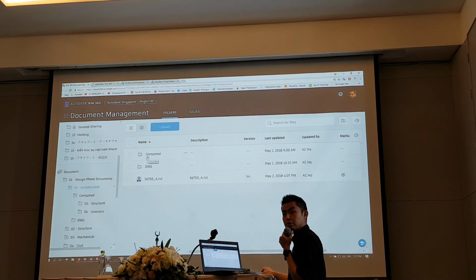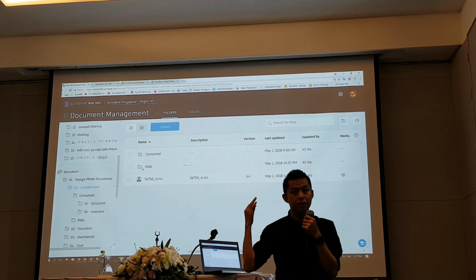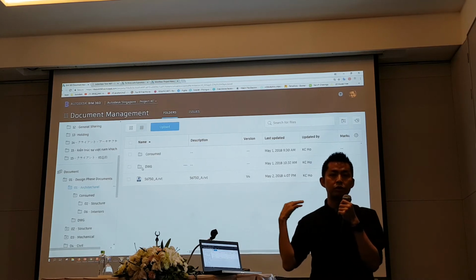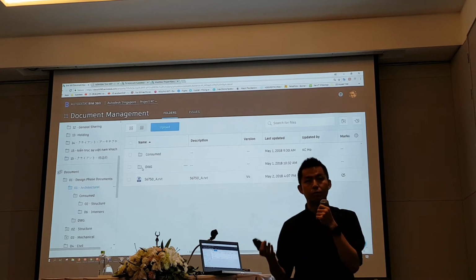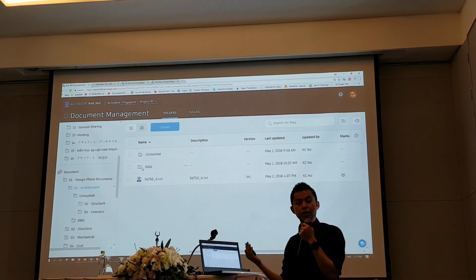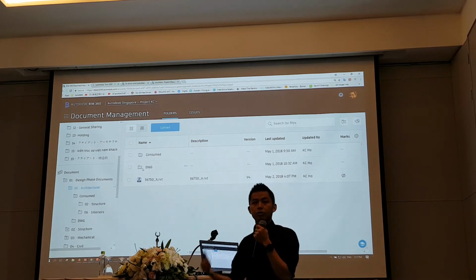So can you imagine, let's say that I'm the architect, and I'm throwing 5 or 6 files in there. You are the structural engineer, you go into my folder, and you don't know which one you need to link. So by using Consume, I know exactly which folders and which models I need to link to my projects.